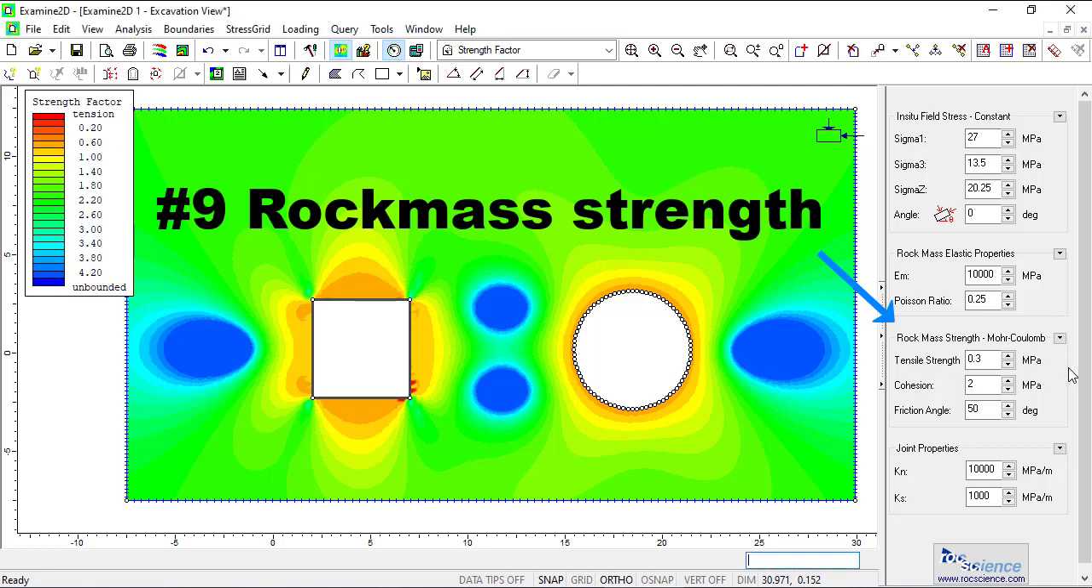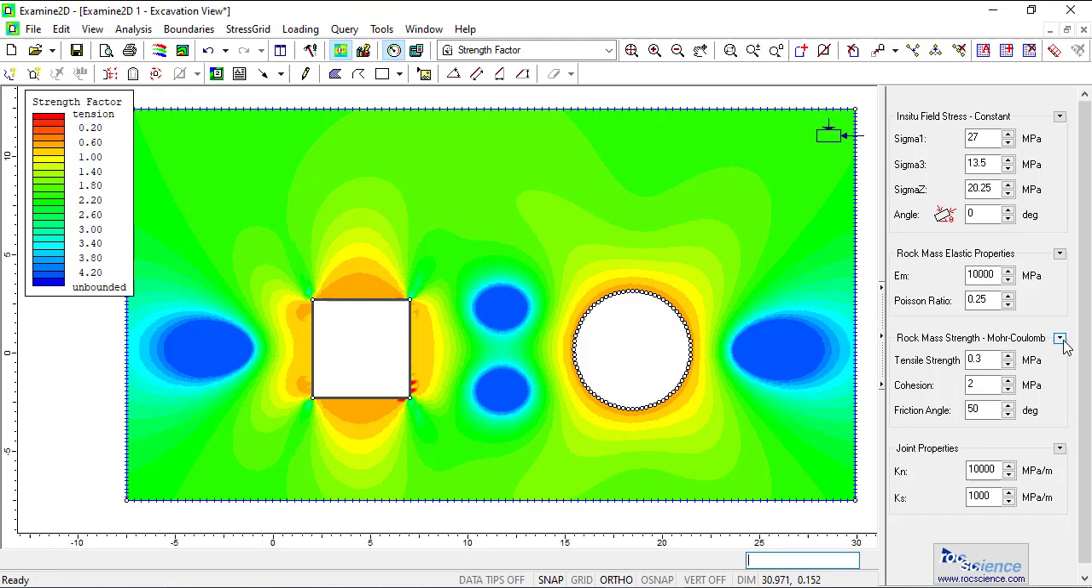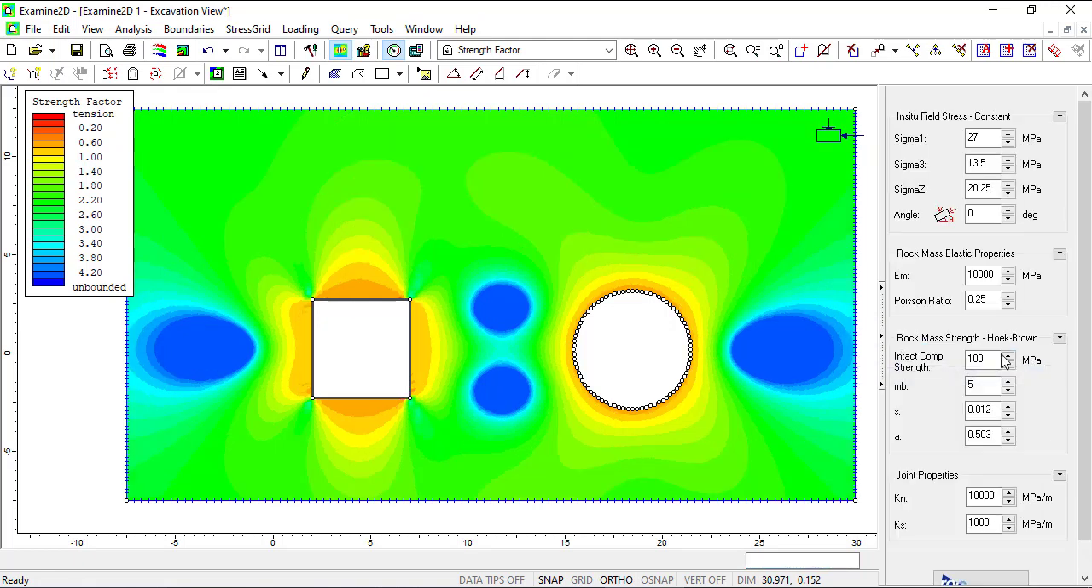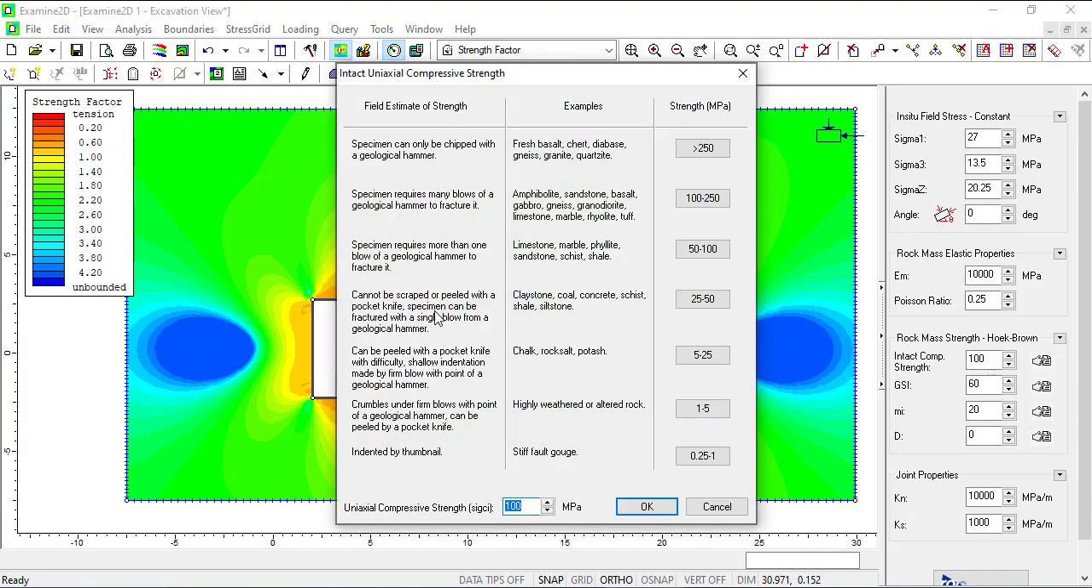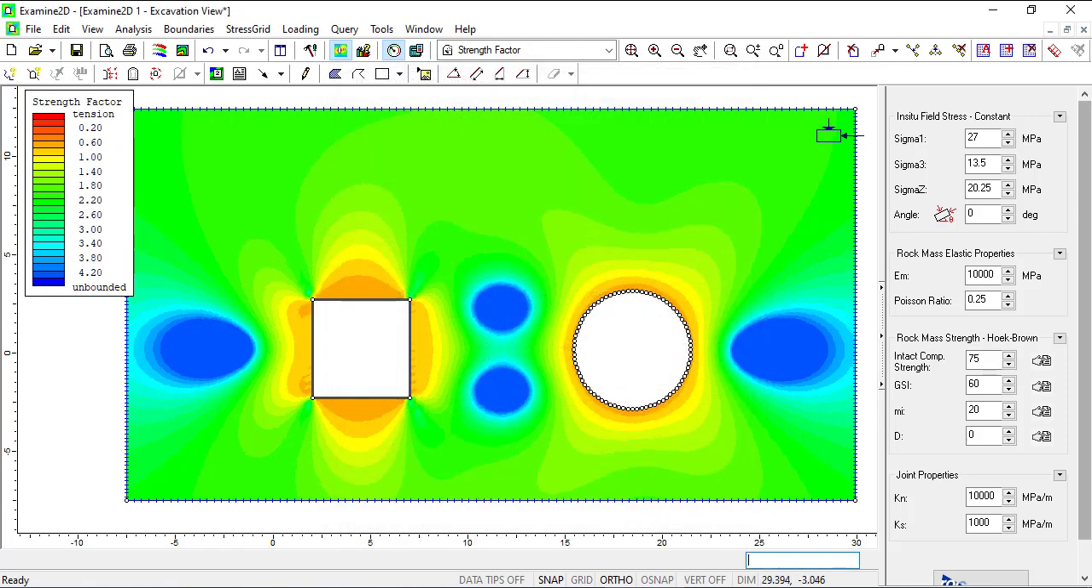So in the menu on the right of the screen, you can use Mohr-Coulomb, you can use Hoek-Brown by entering mb, s, and a, as well as the UCS of the intact rock, or you can use a generalized Hoek-Brown, which uses the Geological Strength Index, GSI, as well as UCS and mi and D. For UCS, you can pick a value from this handy table that shows some field estimates of strength and some examples. So if we're going to be looking at limestone, for example, we can pick that if we don't have any other data and click OK.